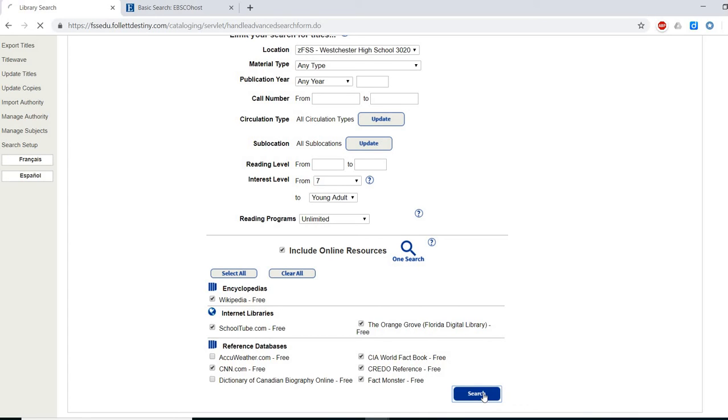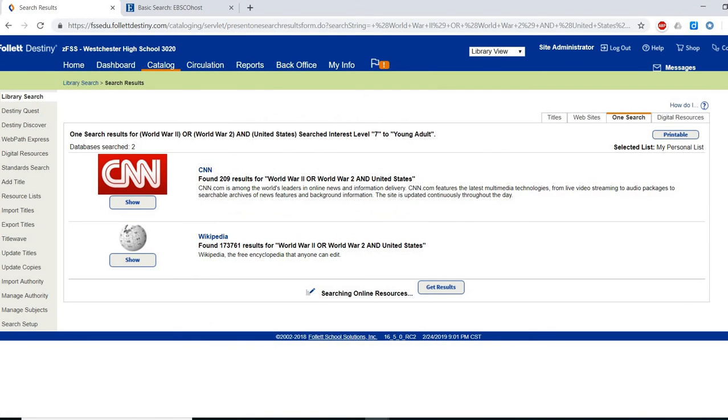Now let's search. And it takes us directly to our OneSearch tab. So these are our online resources. And it shows us how many results it found for our search term in the online resources. So CNN found 209 results. That's a lot of results. Wikipedia found 173,000 results. So that's a lot of results. We'll probably want to narrow down our search before we start looking at these online resources.